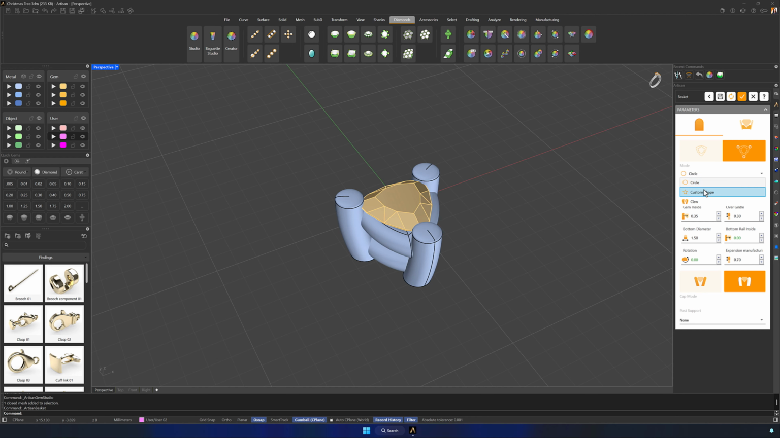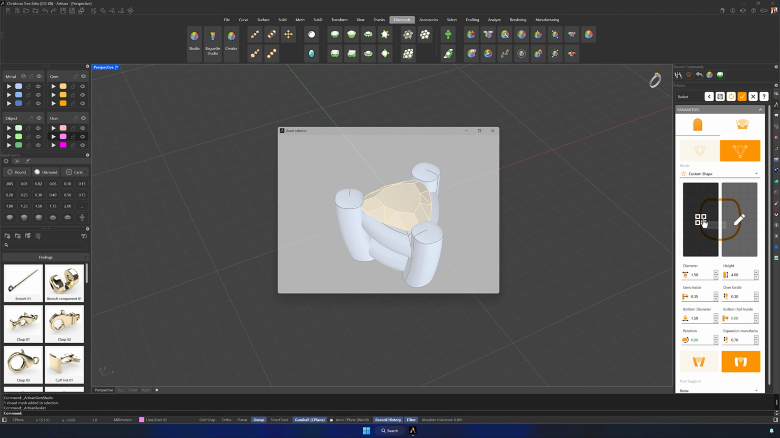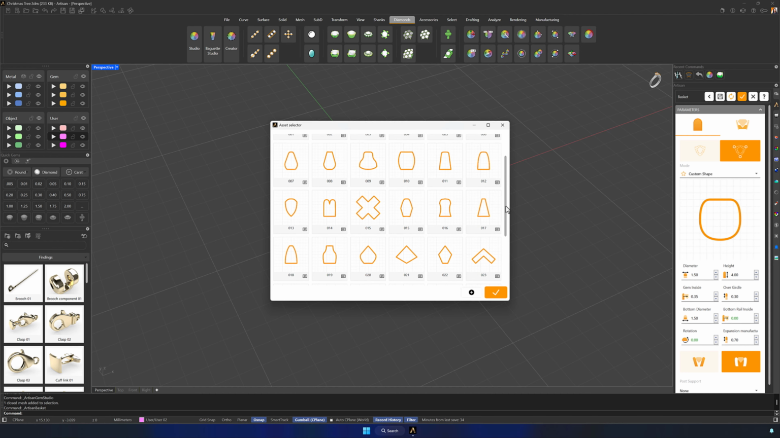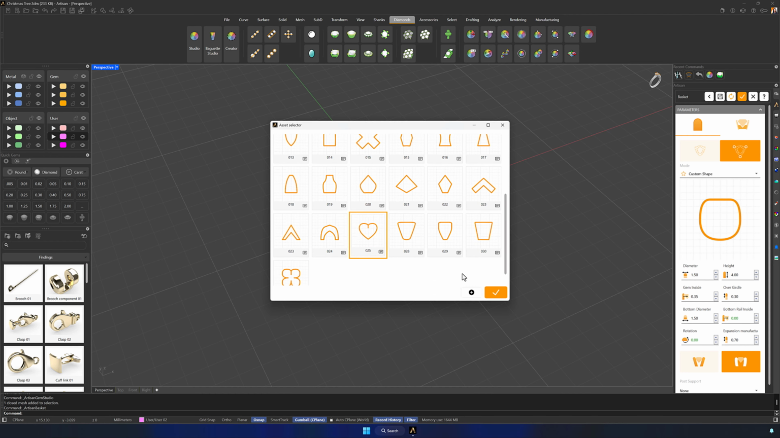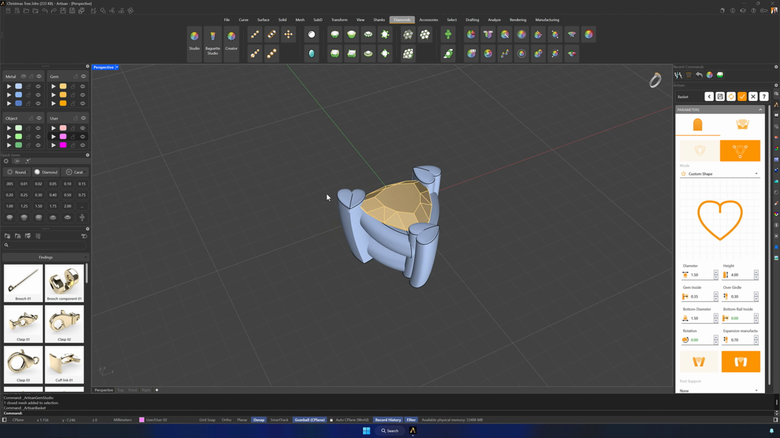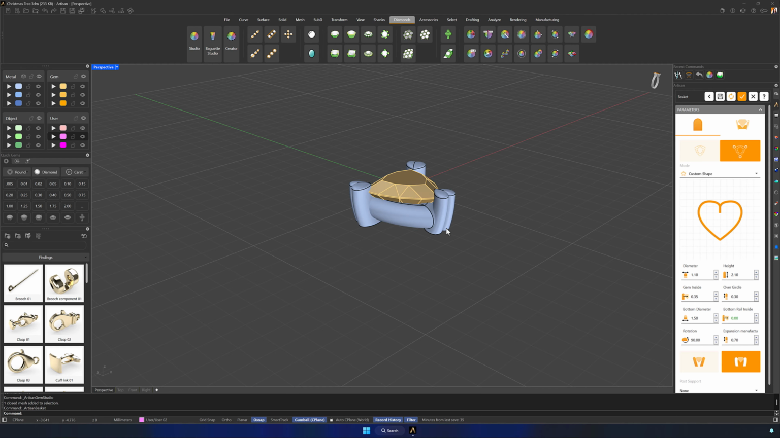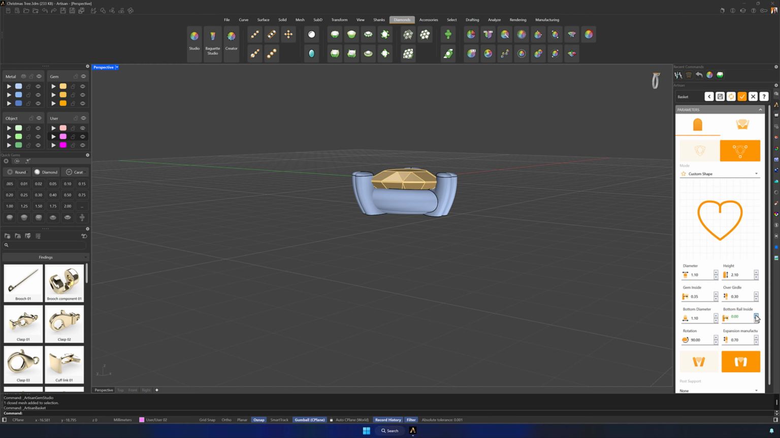First, change the mode to Custom Shape and choose Asset 025, the heart shape. Set rotation to 90 degrees so the hearts are oriented correctly. Now adjust parameters. Diameter 1.10 millimeters, height 2.10 millimeters. Set bottom diameter 1.10 millimeters and bottom rail inside 0.30 millimeters.